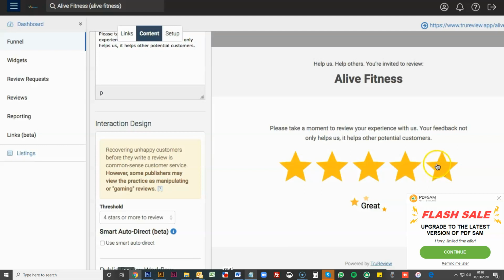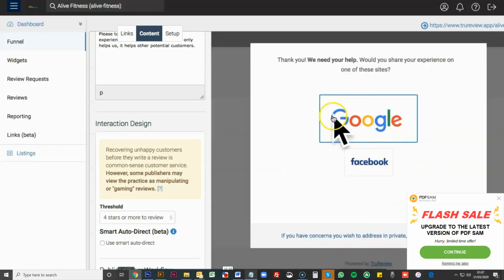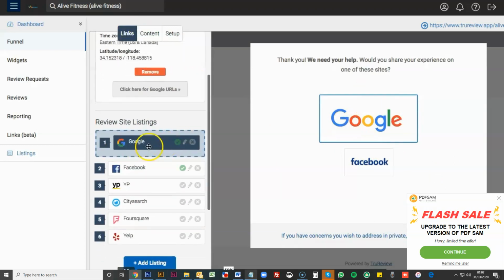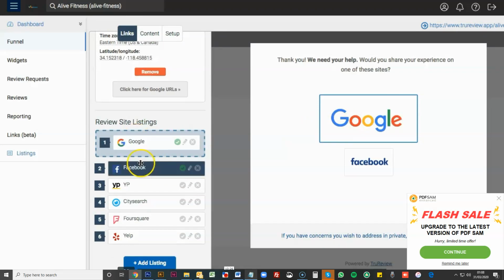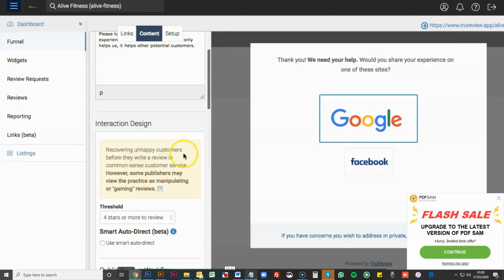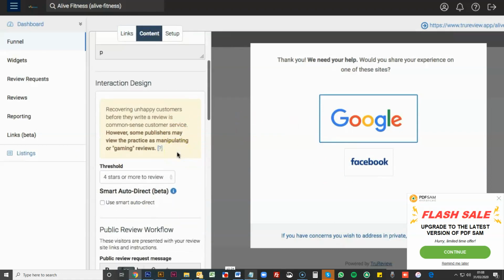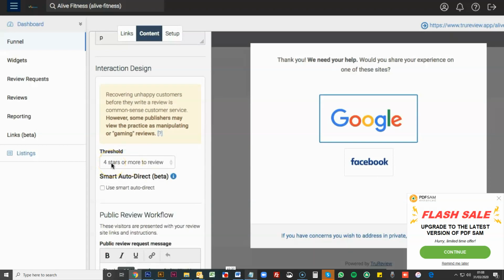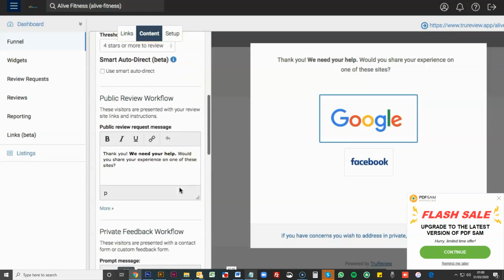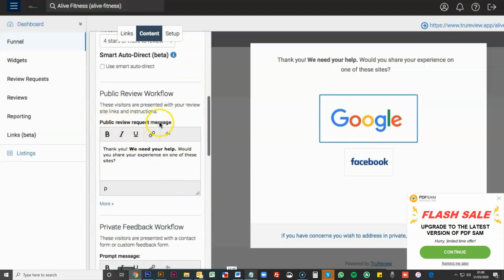So if someone says it's 5 stars, awesome. You see what happens here? It jumps to Google. You see how it highlights Google? That's because here in the links, we have Google up in the highlight. You can see Facebook because it's also checked. It's right here. So let's look at this really quick. We pretty much said if someone leaves 4 stars or more, so 4 or 5 stars, then go ahead and show them this message, the public review request message. Hey, thank you. We need your help. You can see it all right here, and you can customize this with italics and different words. Would you share your experience on one of these sites?